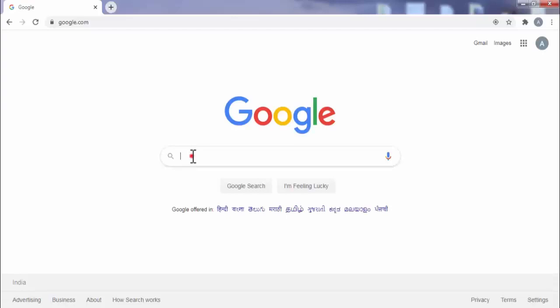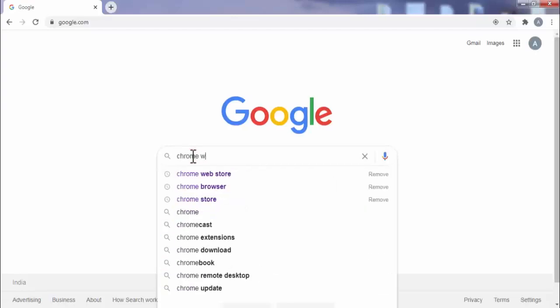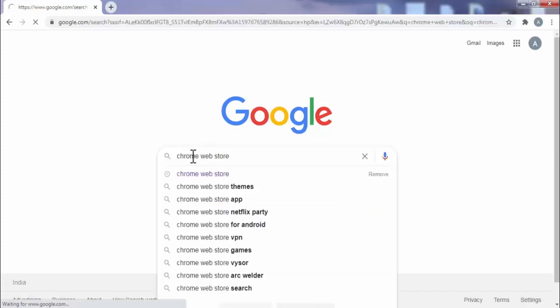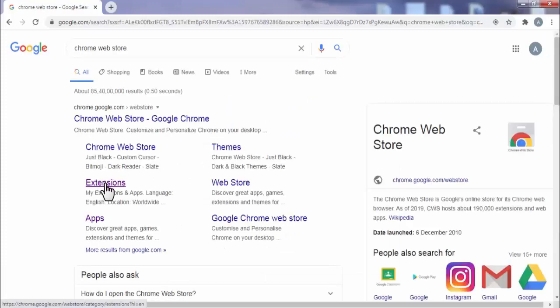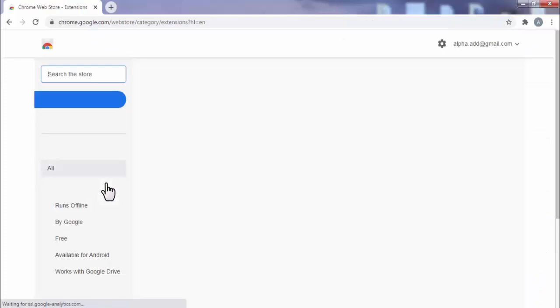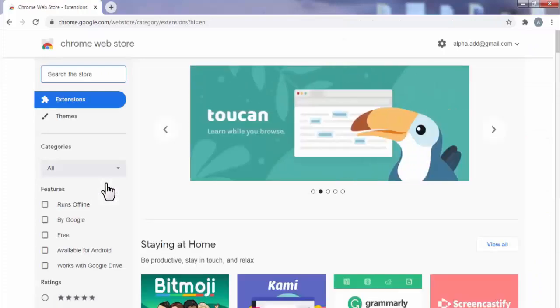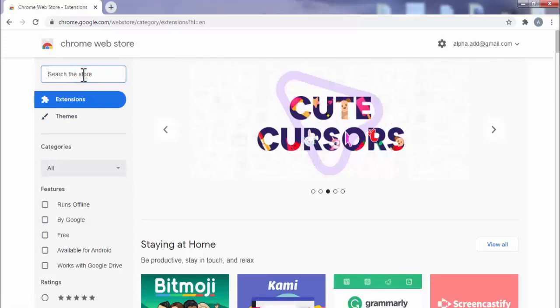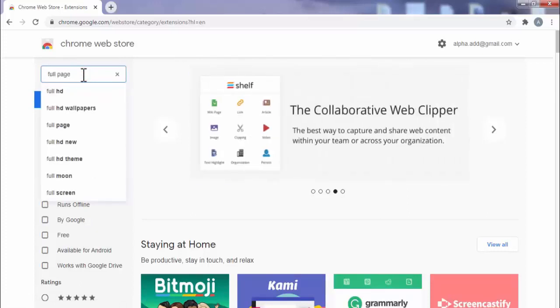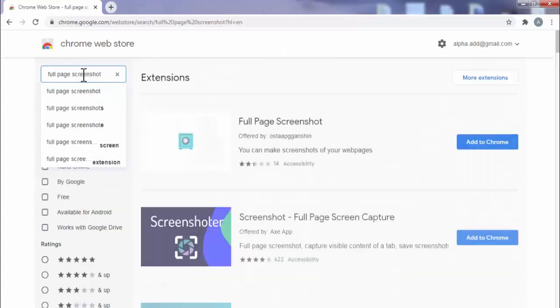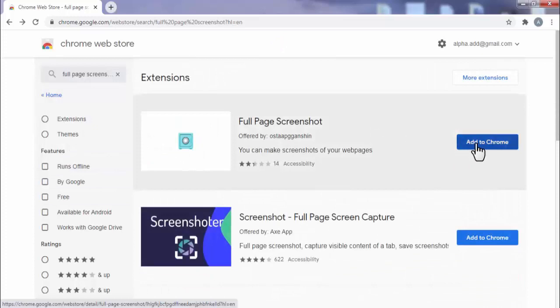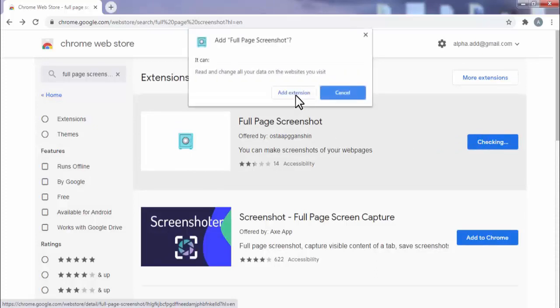Here search for Chrome Web Store. Now click on extensions. Now here search for full page screenshot. Now here click on add to Chrome. Now here click on add extension.